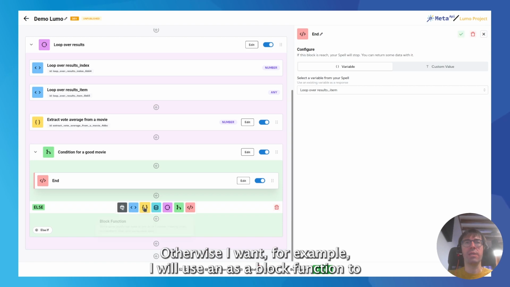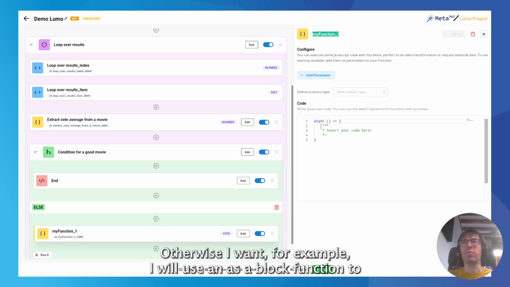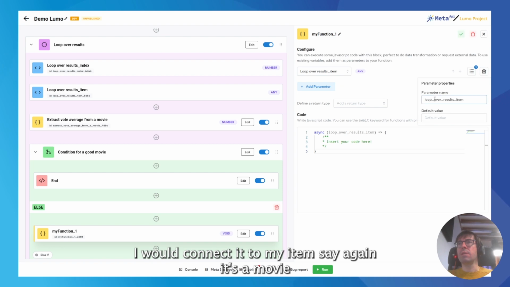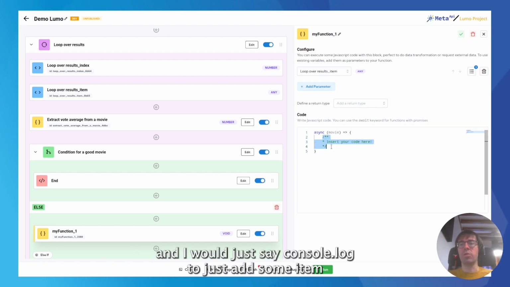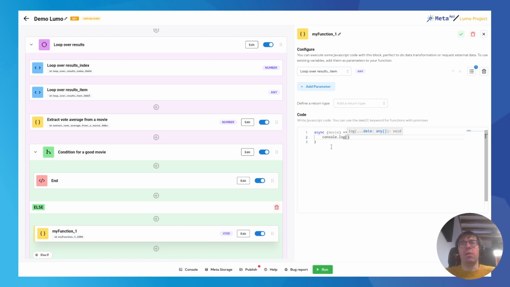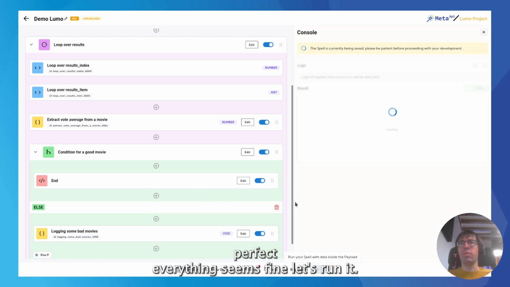Otherwise, I will use another block function. I will connect it to my item, say again, it's a movie, and I will just say console.log to add some items inside my logs, to say, okay, what movies didn't match my criteria. Okay, perfect, and logging some bad movies. Perfect, everything seems fine. Let's run it.